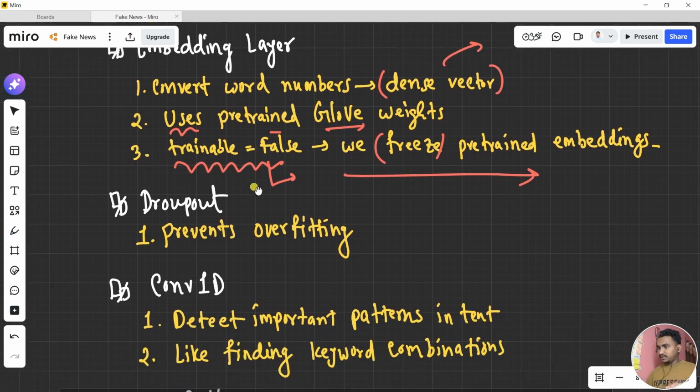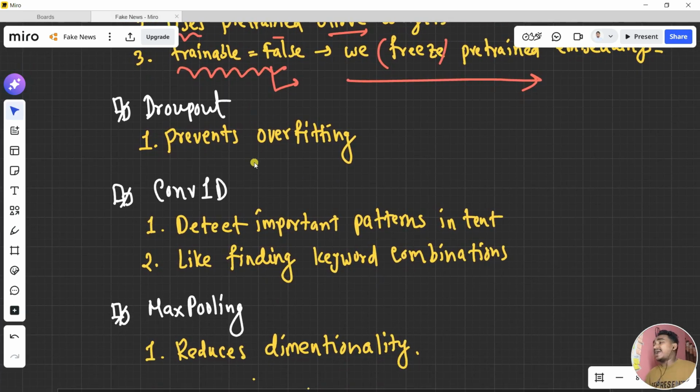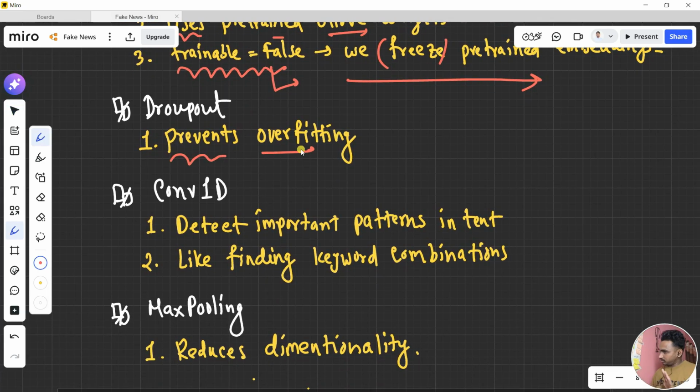Okay. And then we also add dropout here, which basically helps us to prevent overfitting problems. And then you have the Conv1D, which is for detecting the important patterns in text. In the case of text, we have some important patterns. That's why we use this Conv1D.